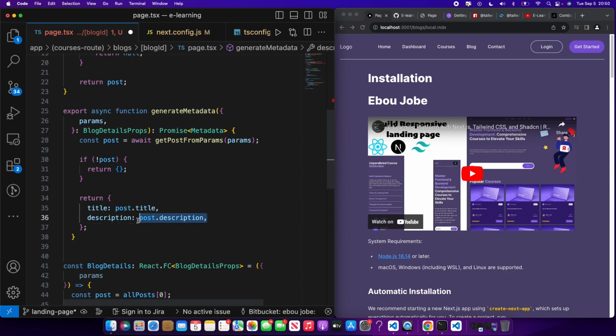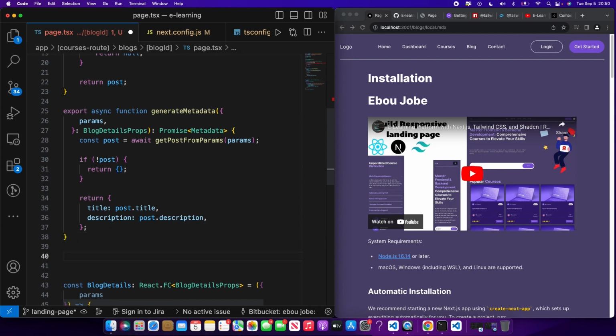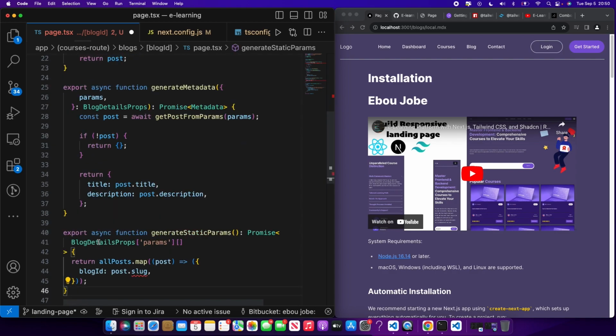The description is also shown as well. So the last function that we need, which is also a very important function, is called generateStaticParams. This allows Next at build time to generate these pages, so that once a user visits any of these blog pages, they were already generated by Next at build time.